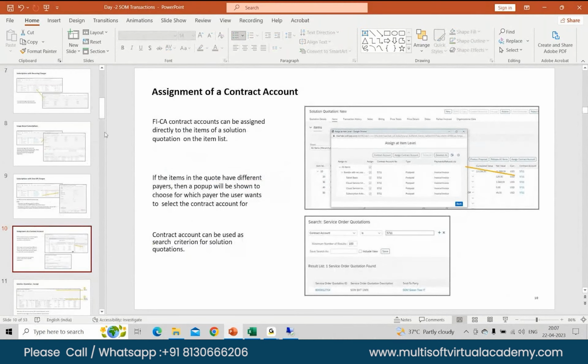Assignment of a contract account. Contract accounts can be assigned directly to the items of a solution quote on the item list. If there is an assigned contract account over here, when you click on it, it will give you this particular screen. Contract accounts can be assigned at header level and also at item level, so you have both options. It can be used for search too. Let's say if you want to search solution codes having any particular contract account, you can also do that.